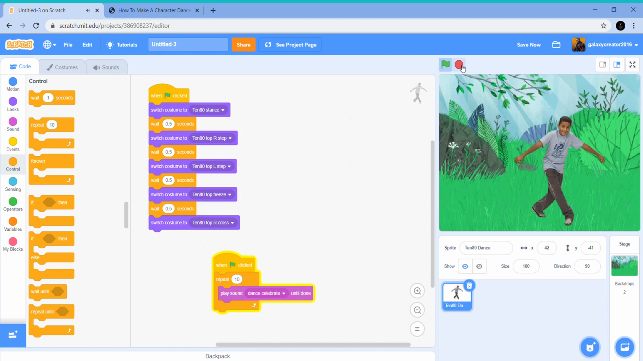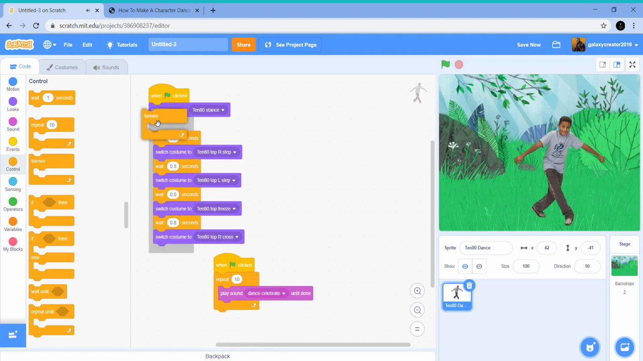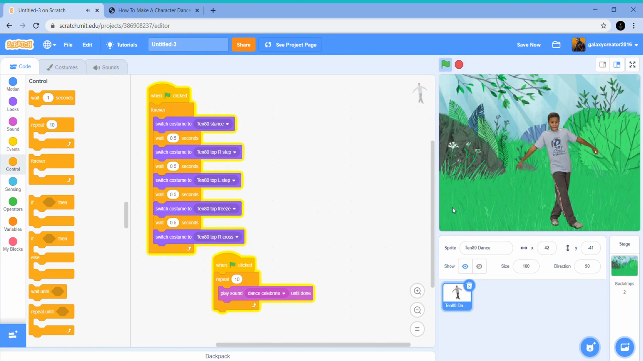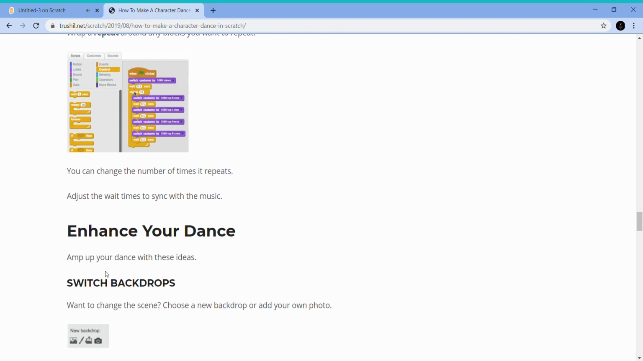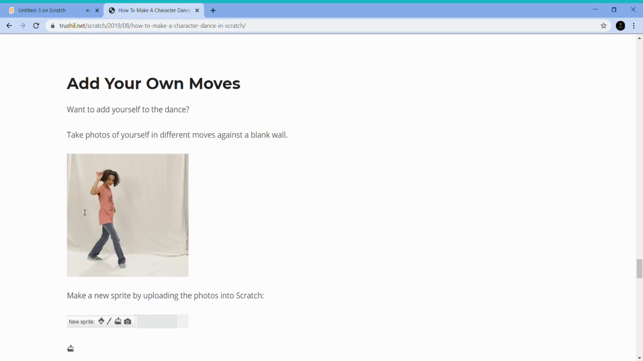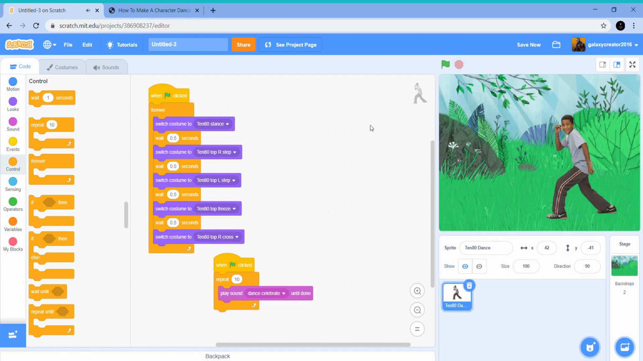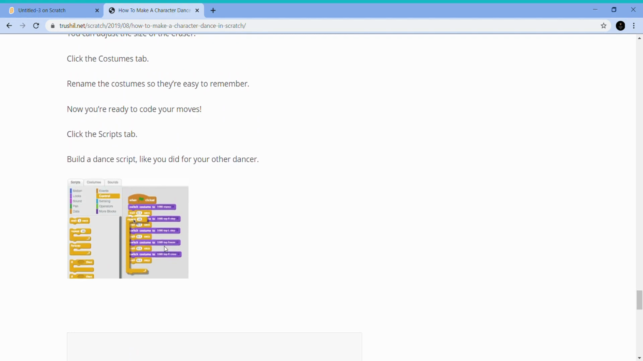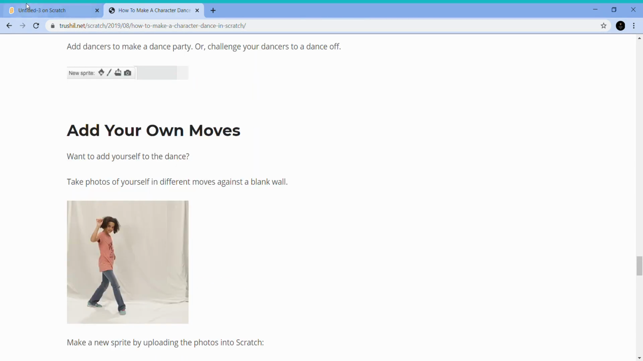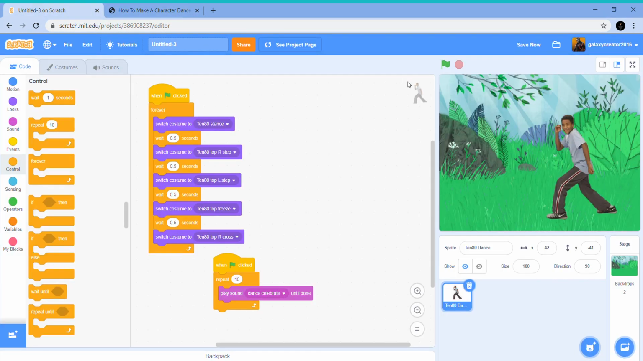And hey. Now I'm going to add a forever over here. So yeah. And then I can add my own moves, but I'm not going to do that right now. But it'll be awesome if you guys can try it at home. And you can use trial and error to make this project very good.